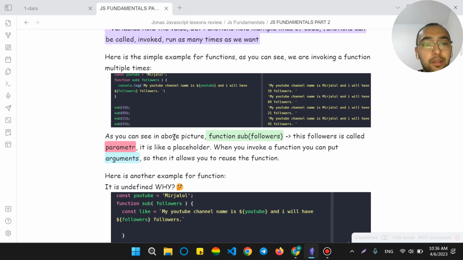So, as you can see in the above picture, here, function sub, followers. This followers is called a parameter, and it's like a placeholder. When you invoke a function, you can put arguments, so then it allows you to reuse the function.